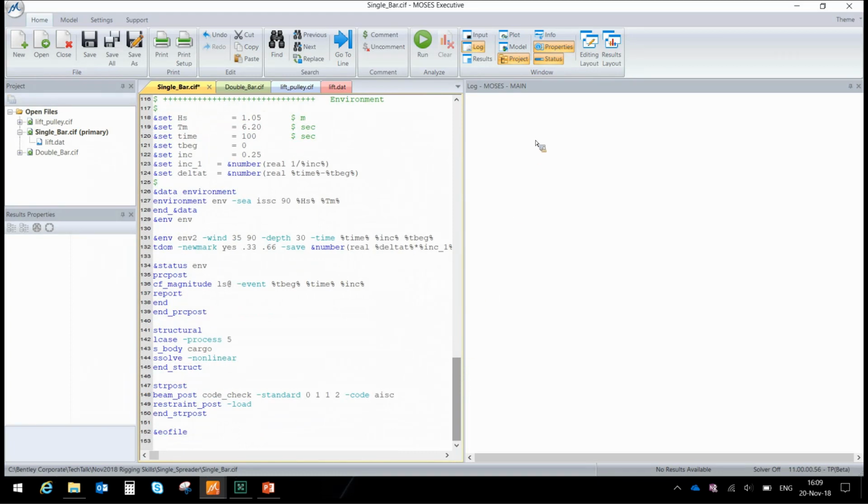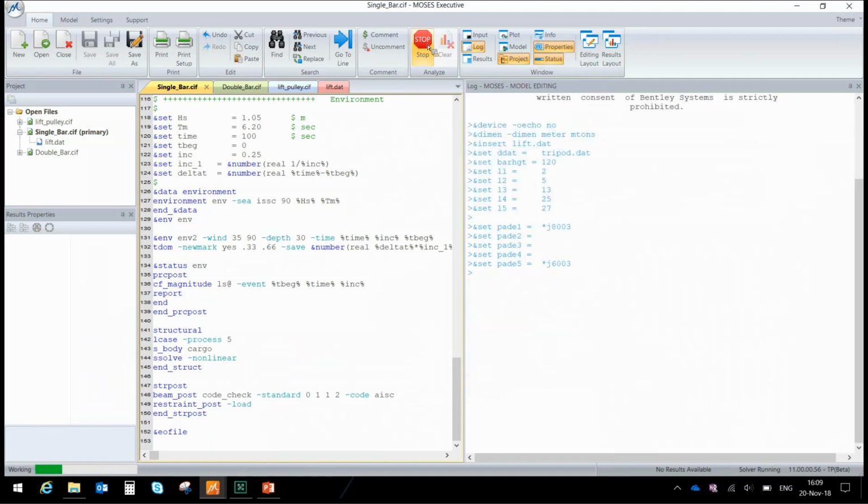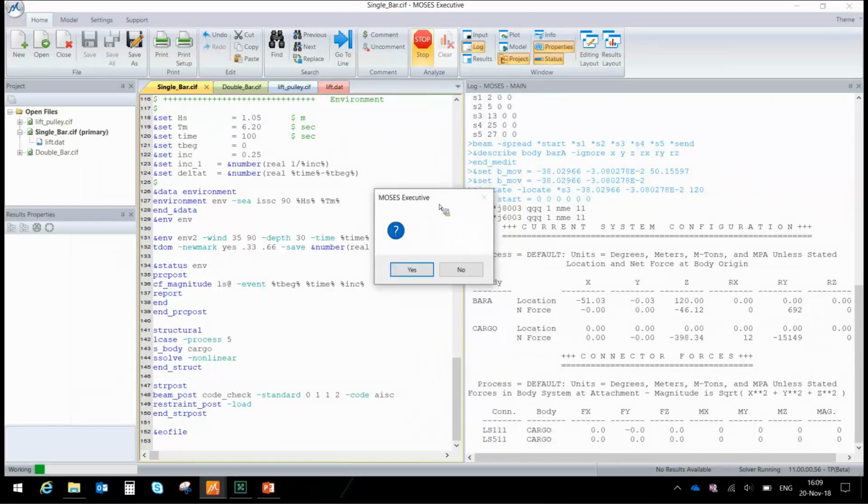The right-hand side here is the log window, the terminal. If I were to run this analysis, I would click here. The system will go and process the CIF file and the DAT file. This is not fully supported, as you can see, because we are looking at a technology preview version of Executive. This is what the routine is asking me, whether I want to rotate my body by 30 degrees, as we saw earlier on. So I can set to no.